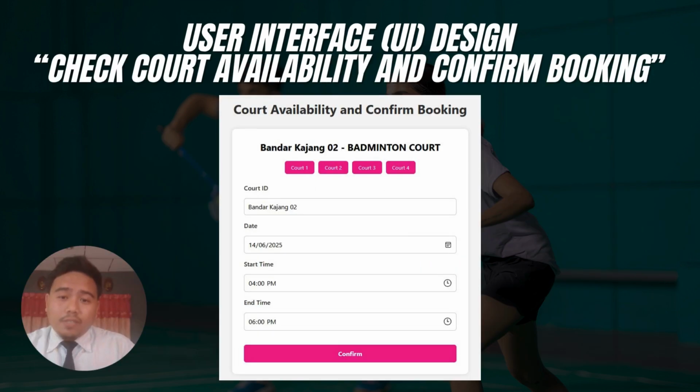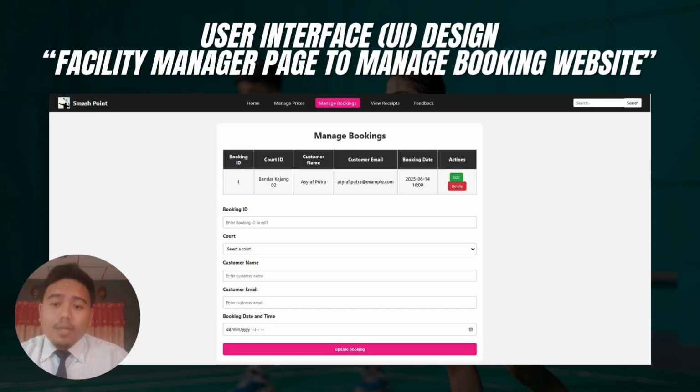This user interface allows users to check court availability by selecting a court, date, and time. Once the details are entered, users can click confirm to finalize their booking, making the process fast, simple, and user-friendly. Lastly, this is the manager's interface for managing bookings. It displays all booking details and allows the manager to edit, update, or delete records directly through the form, ensuring smooth administrative control over court reservations.